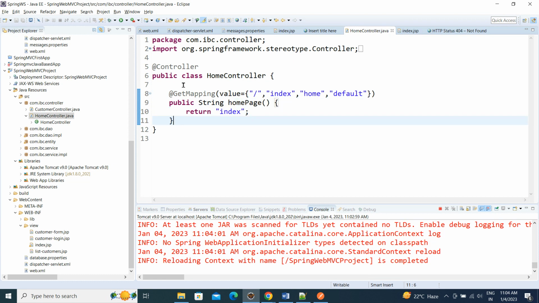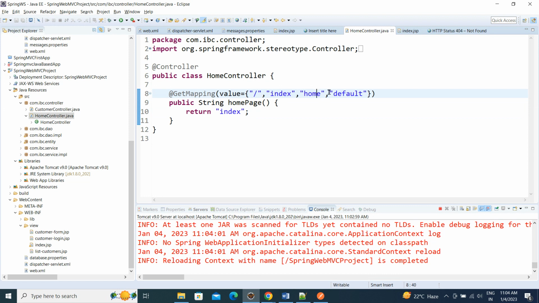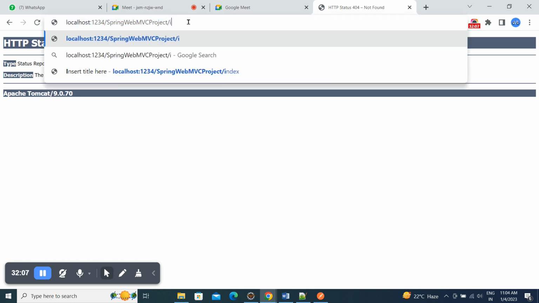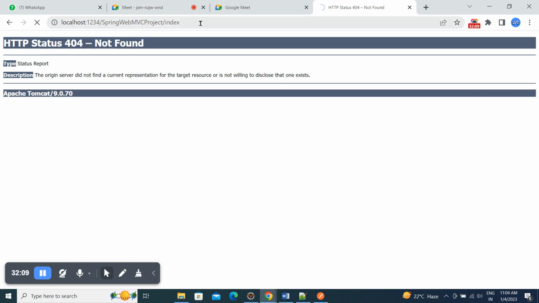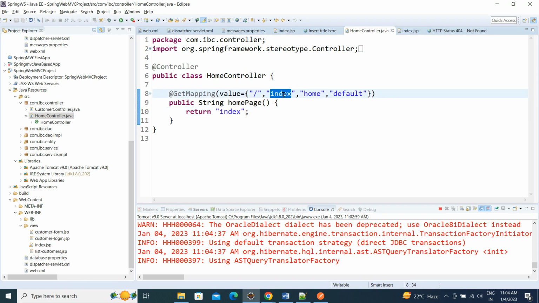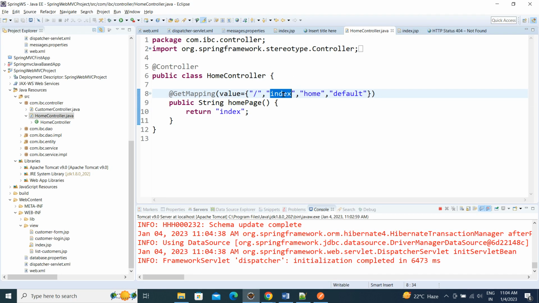Okay, the dispatcher servlet will check for the controller which has only slash, or index, or home, or the default. So whichever one is identified, it will redirect to the home page. Now is it clear or not? Everything is based on the URL patterns which we are giving inside the controller class. Okay, next.